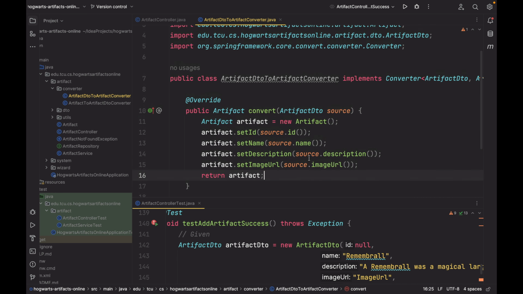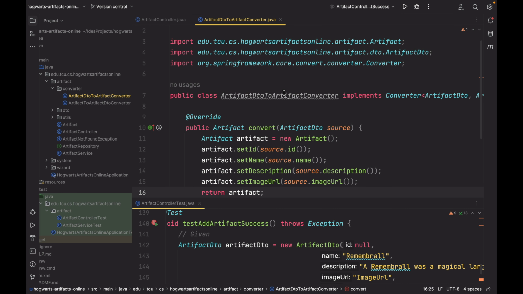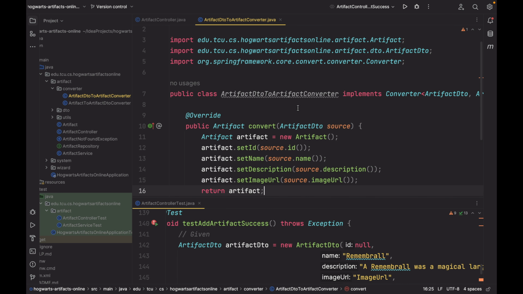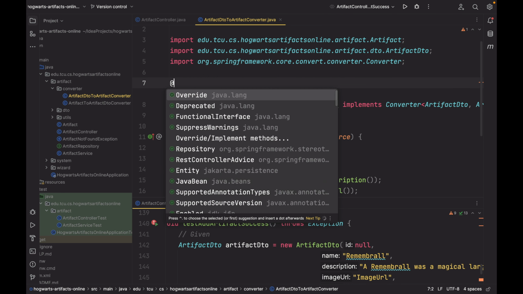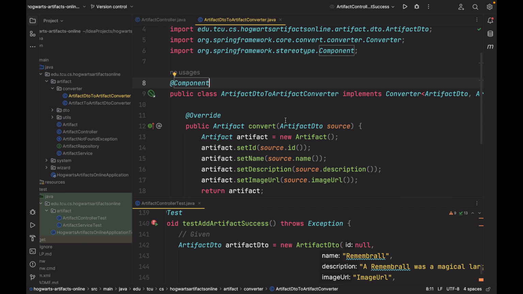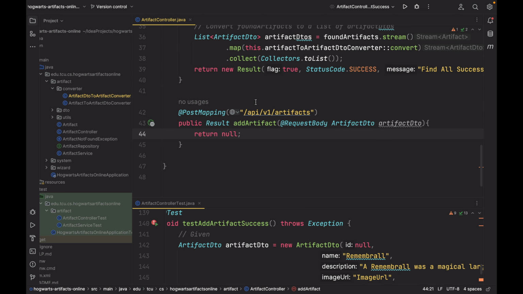All right. Before I close this file, there's one last thing to do. If we want Spring to help us manage the instance of this class to do dependency injection, we have to notify Spring by annotating this class using @Component. So when Spring Boot starts, Spring will create an instance of this class and treat it as a bean and can inject it to other beans that need this conversion. So that means we need to first inject that converter into this controller class. Then here, add artifact can use that converter.